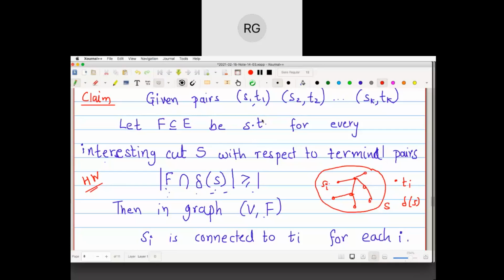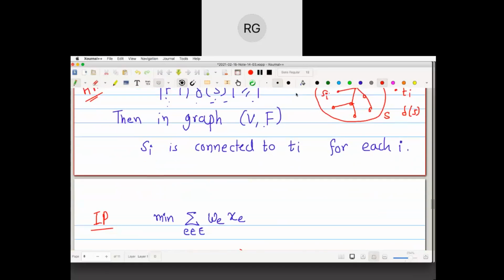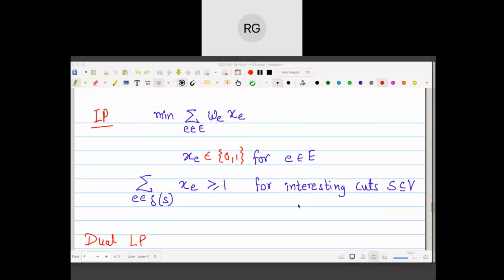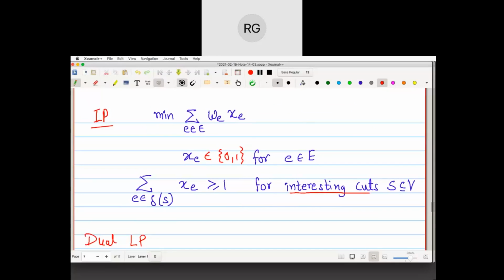So that means we can write. Basically, the point is that for Steiner tree and Steiner forest, we'll write the same integer program. It's just that the interesting cuts will change depending on the input. The interesting cuts depend on whether you are given a set of terminals or a set of terminal pairs. You can define interesting cuts accordingly, and then we write these constraints only for interesting cuts, and we write them for all interesting cuts.